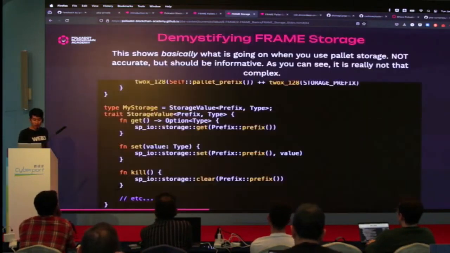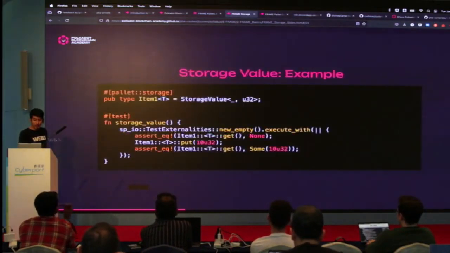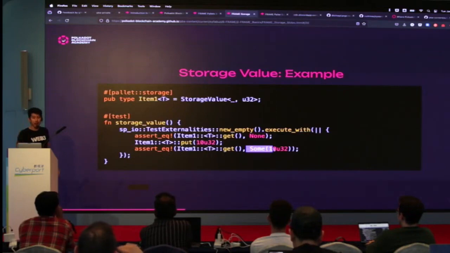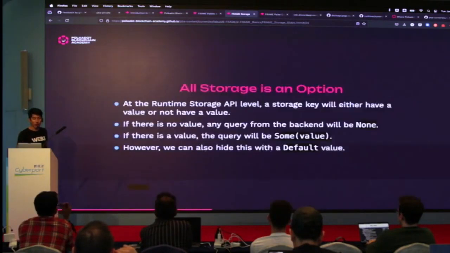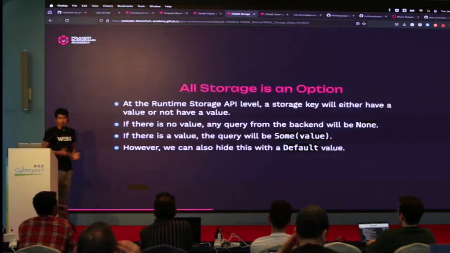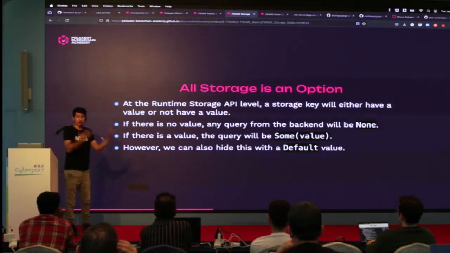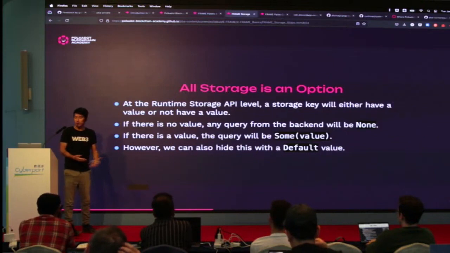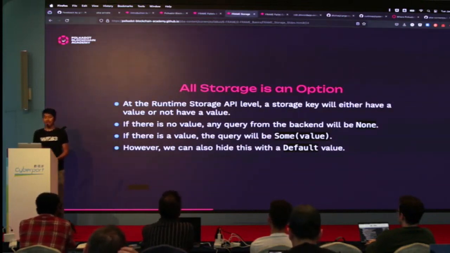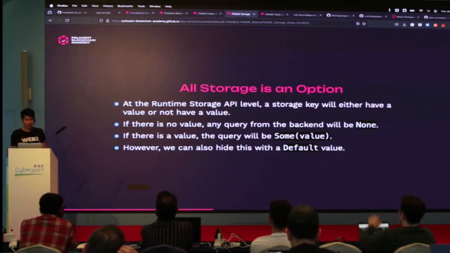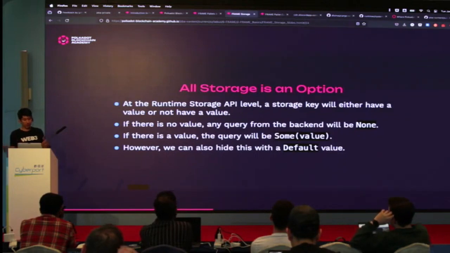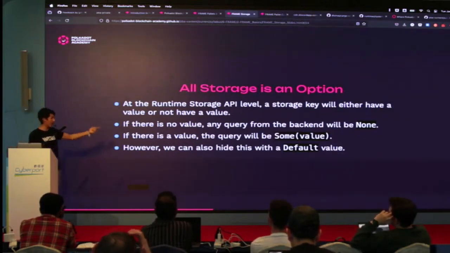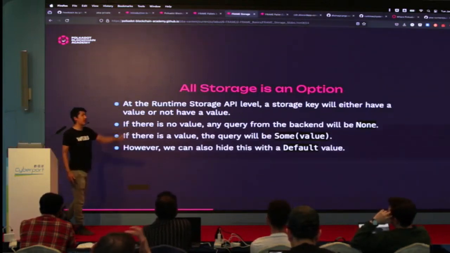Another thing to note, let's go back to this thing, that when I get the item, it returns none. I put some item. When I read the item again, it gets some. So in this case, all storage is an option, right? And that's the right way to do things. All storage is either some or none. There's either some value in the storage or there's no value in the storage, right? And so at the storage level API, it will always be an option, right? So none versus some. However, we can hide this with a default value.